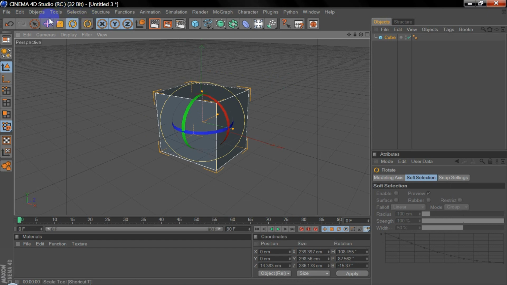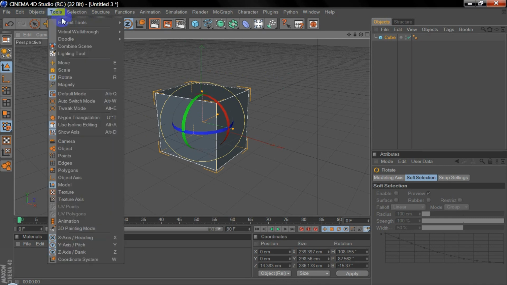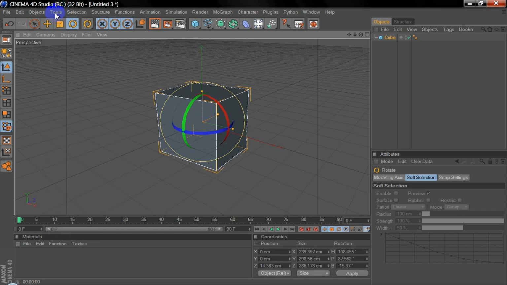There's a whole bunch of other tools you can use. If you go to the top here, you've got your file, add, object, tools. You click there, and you've got all kinds of different tools you can experiment with. I'm not going to show you right now.